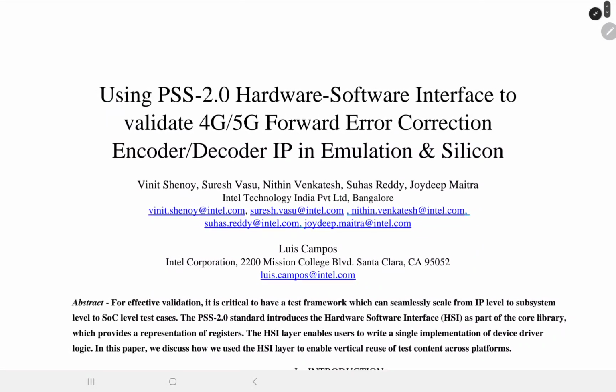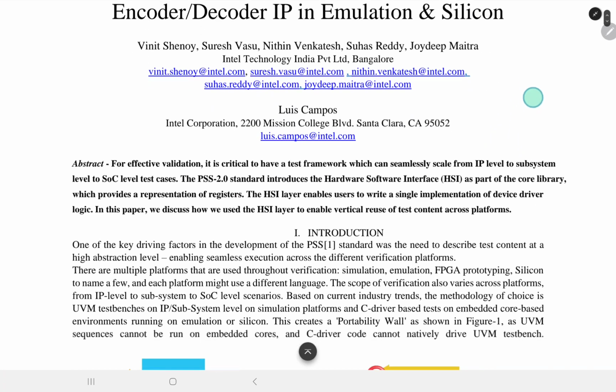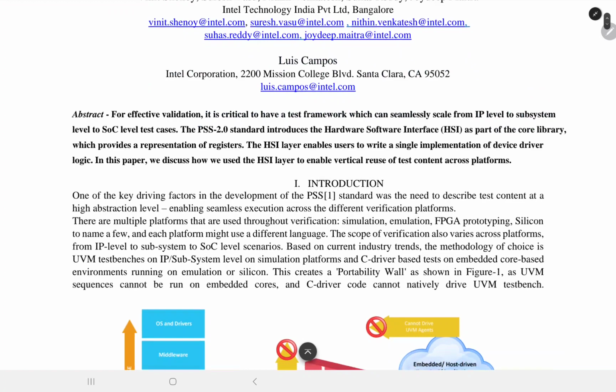Using PSS 2.0 hardware-software interface to validate 4G, 5G forward error correction encoder, decoder IP in emulation and silicon. Abstract. For effective validation, it is critical to have a test framework which can be seamlessly scaled from IP level to subsystem level to SOC level test cases.